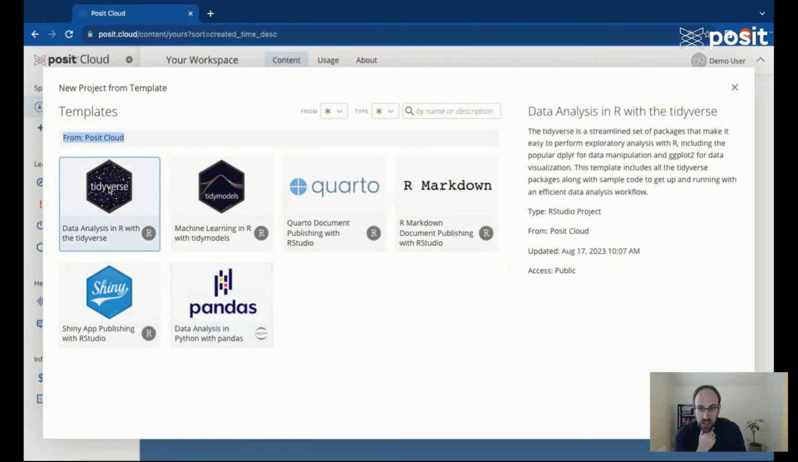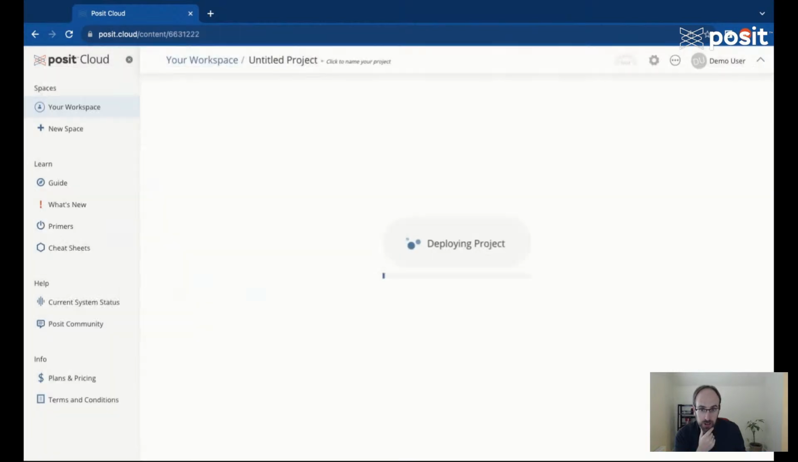So let's go ahead and click on data analysis in R with the tidyverse. I'm going to click OK, and it's going to create a new project for me. And let's just call this tidyverse. It takes around 15 to 20 seconds to create a new instance for the specific RStudio project.